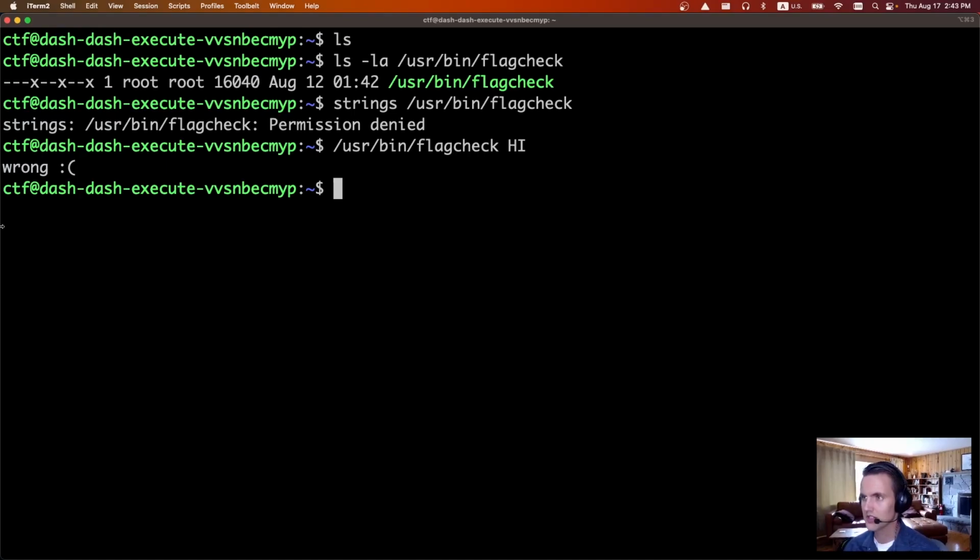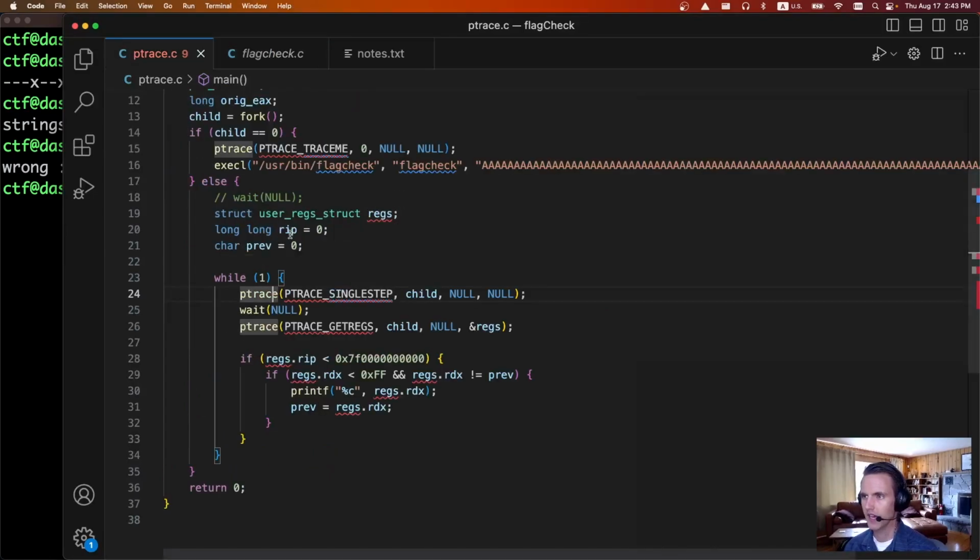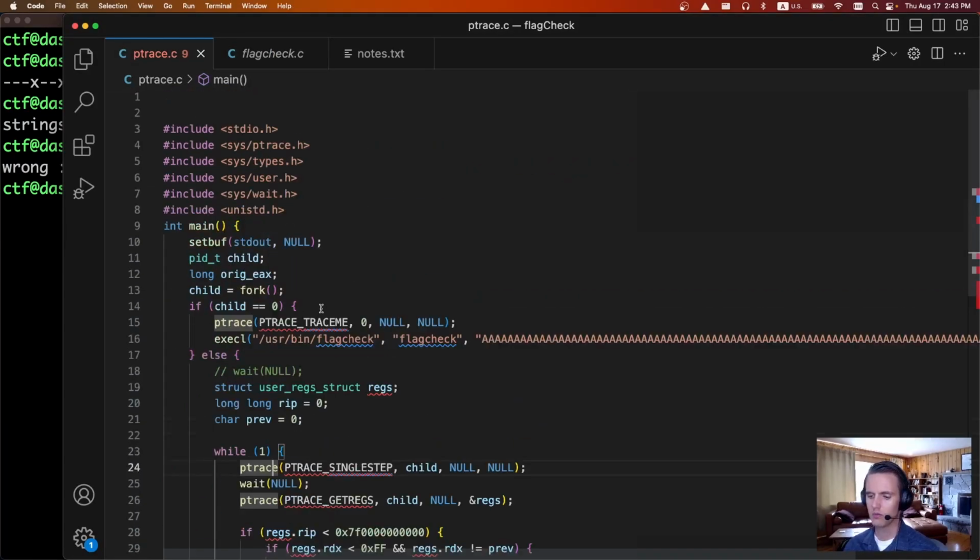There's probably multiple solutions. My solution was to use ptrace. ptrace is just an API or syscall that you can use for tracing another process. This is how debuggers work under the hood. And this is my solution code. Basically, I wrote a little C program using the ptrace API so that I can inspect that process and see what the flag is.